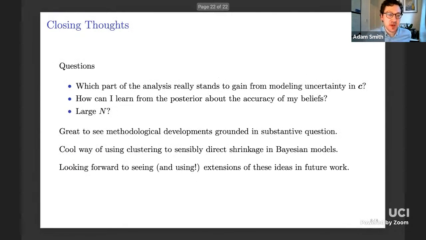So just to wrap things up, I think this is a really cool paper, and I have a few open-ended questions to close with. One, I'd love to know which part of your empirical analysis really stands to gain the most by actually modeling uncertainty in this clustering. If you really have strong beliefs and just conditioned on that one clustering, how much better or worse would you do? Thinking also at the back end about model selection, what summary statistics in the posterior can we go after to actually learn about how accurate my beliefs are?